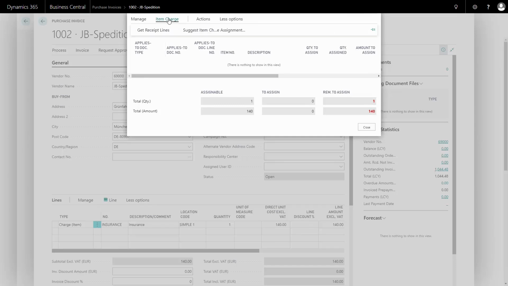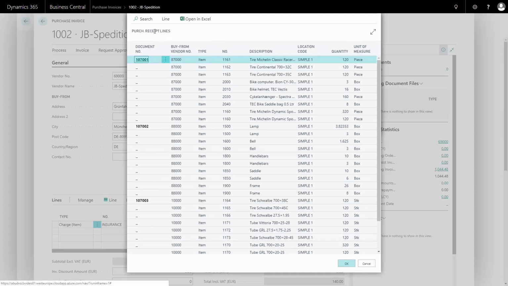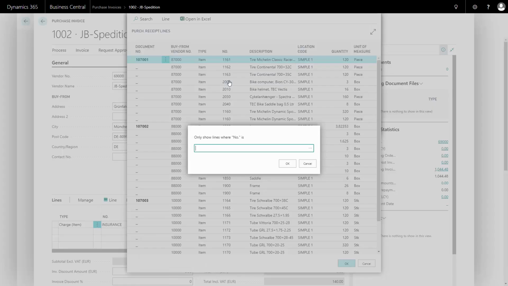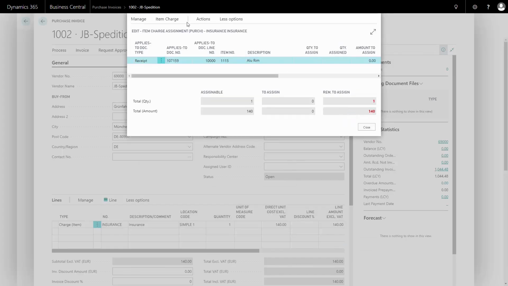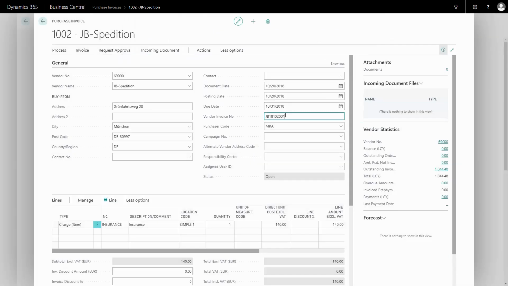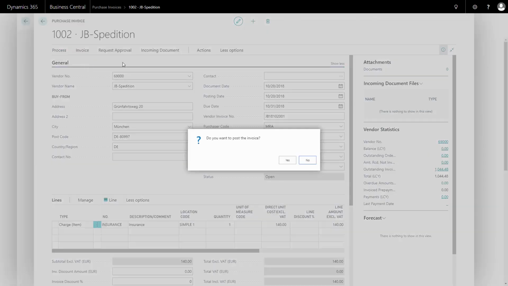And here from item charge, I can get my receipt lines and find the specific lines that I've received earlier. And I have many lines, so I will filter on the item number. There may be many, I'll just select, in this case there's only one, I'll select that one. And I need to go again to my item charge and suggest the assignment, so now it's all assigned. And now I can post my purchase invoice from my process, post, I can print if I want to.